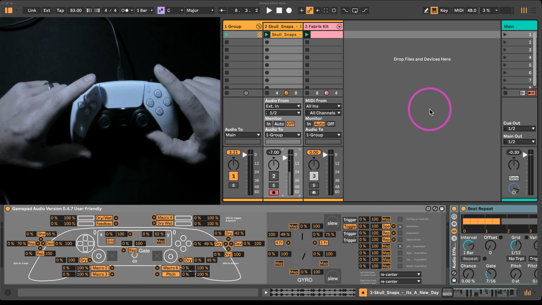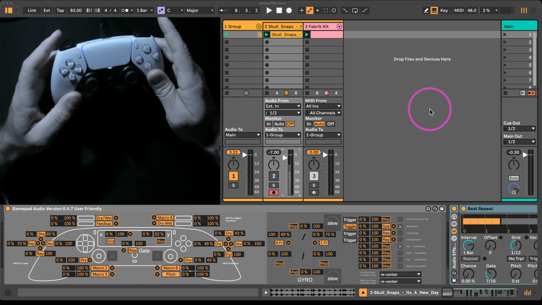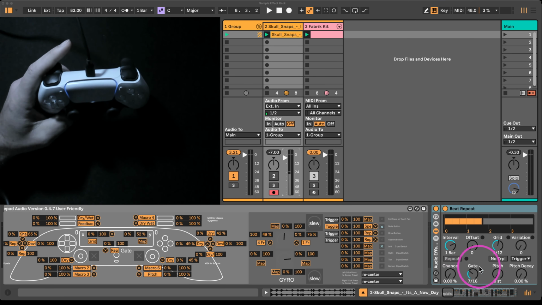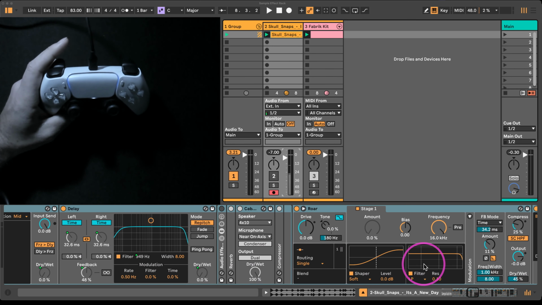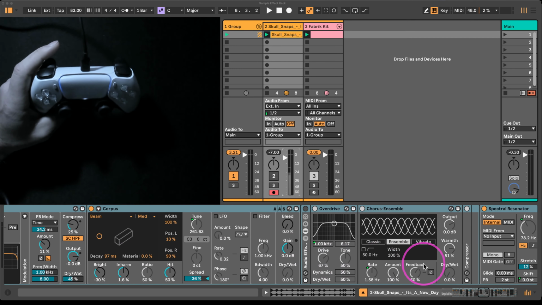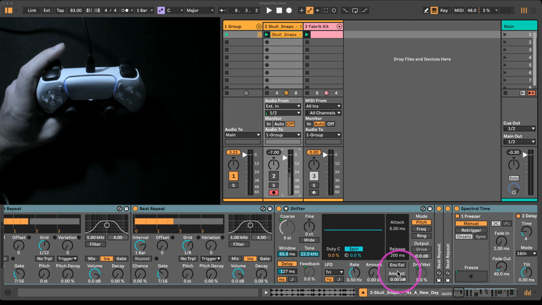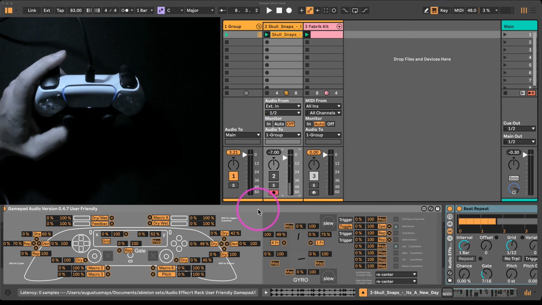Hello, I'm User Friendly's assistant, and in this video I'm just talking about this effect rack. I just posted this on my Patreon yesterday, and I had a couple questions asking if I could do a quick explanation on it.